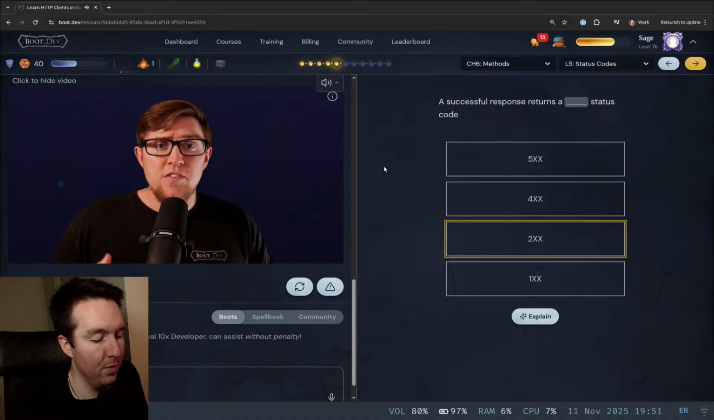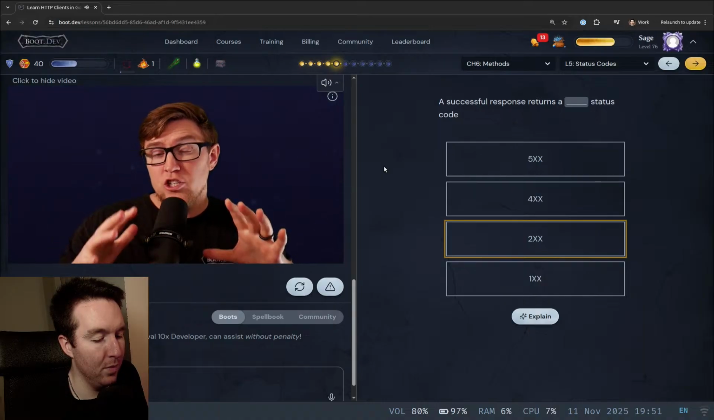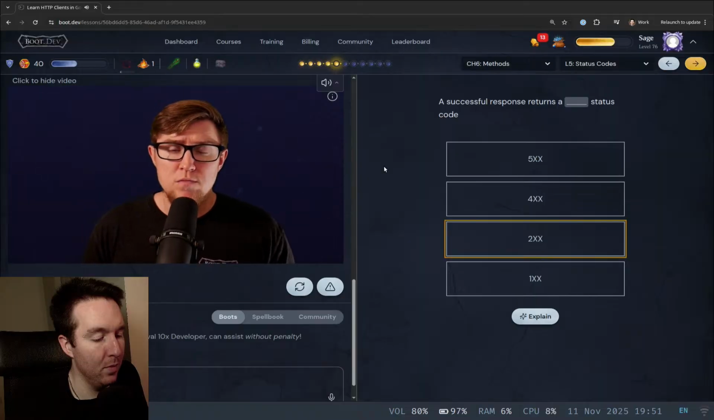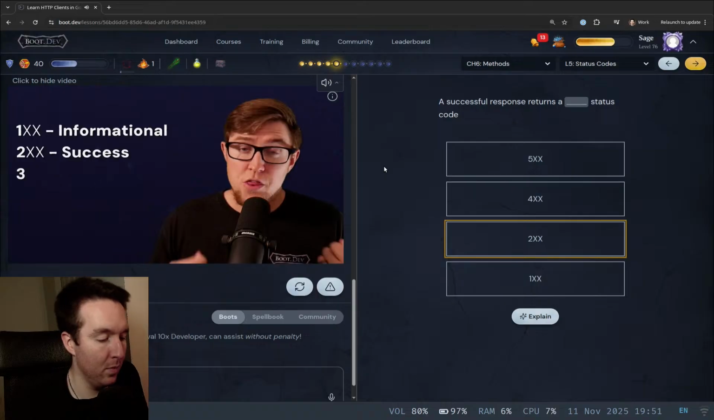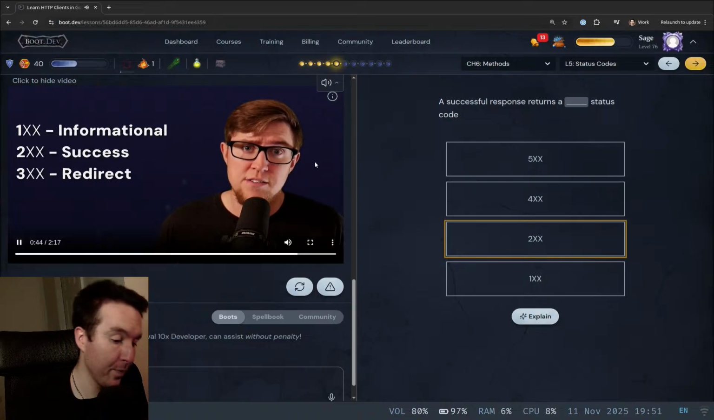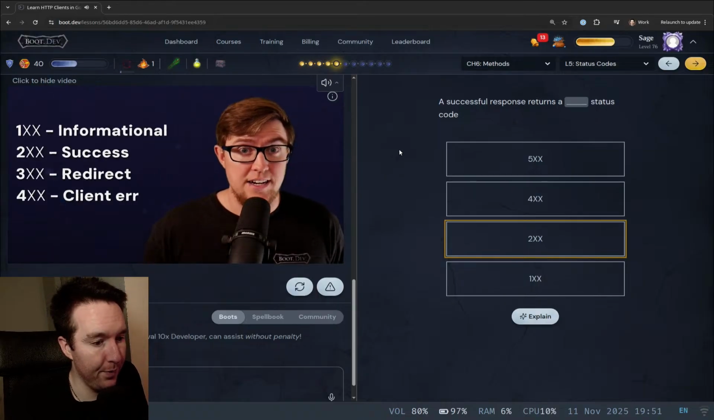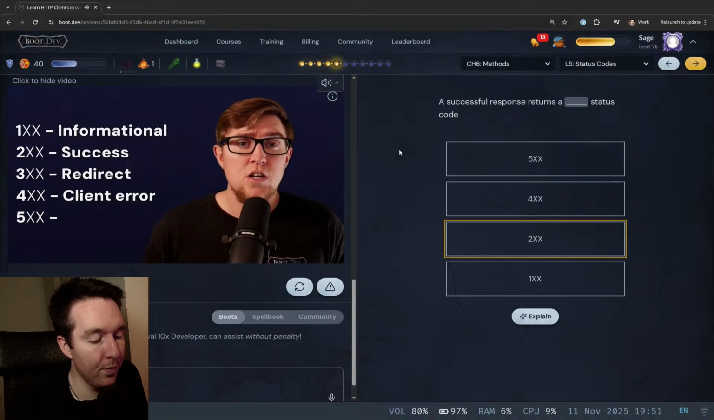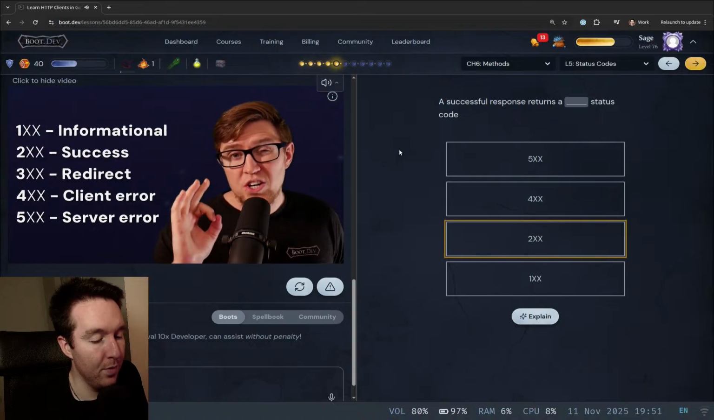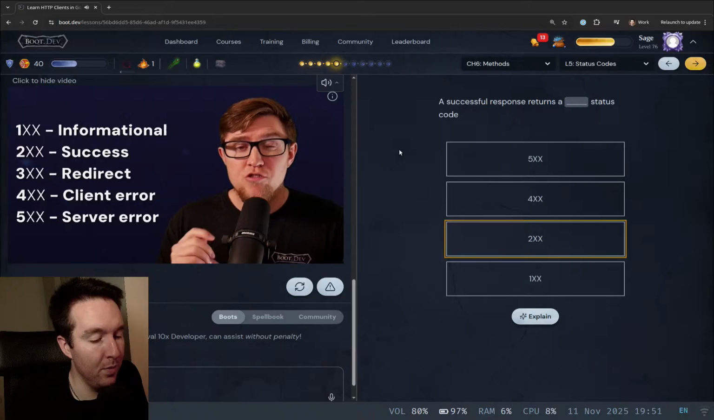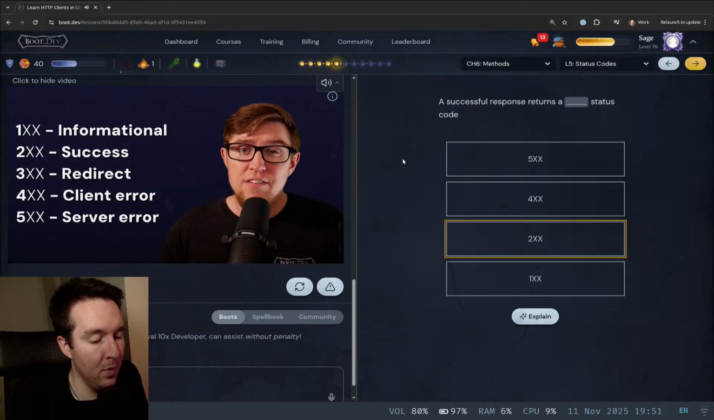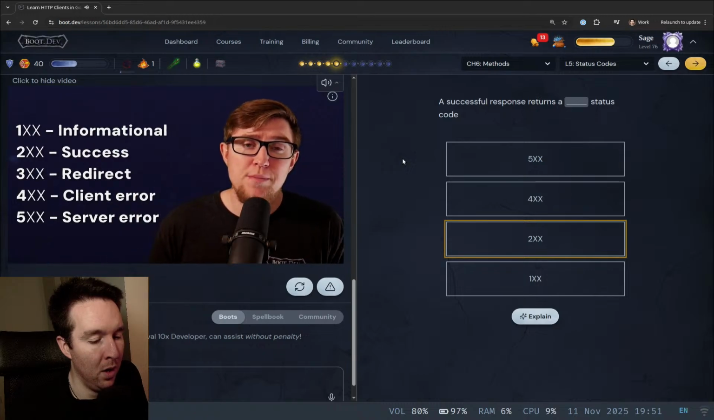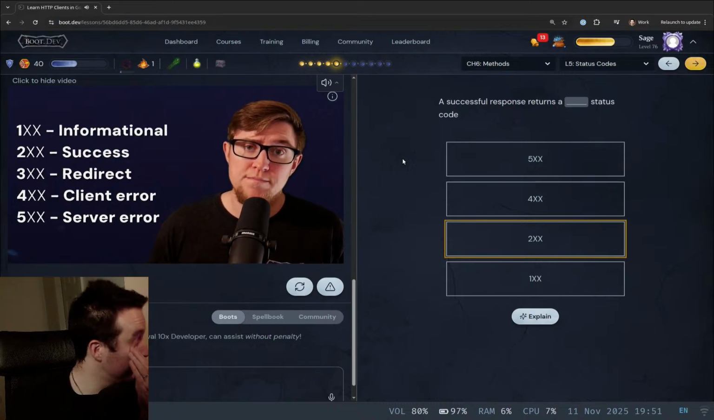Now, as a web developer, I do believe that you should know what each level means. 100 level, informational. 200 level, success. 300 level, redirect. 400 level, client error. And 500 level, server error. But I would not recommend sitting down and trying to memorize each code individually. After all, like so many things in programming, they're only a Google search away.